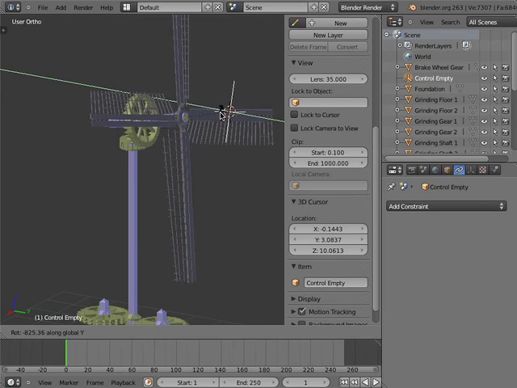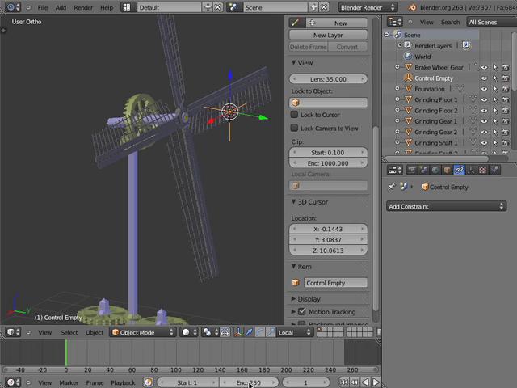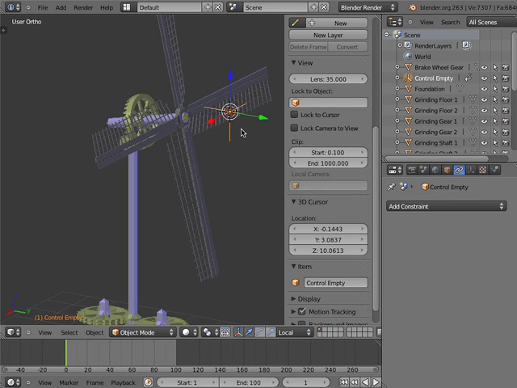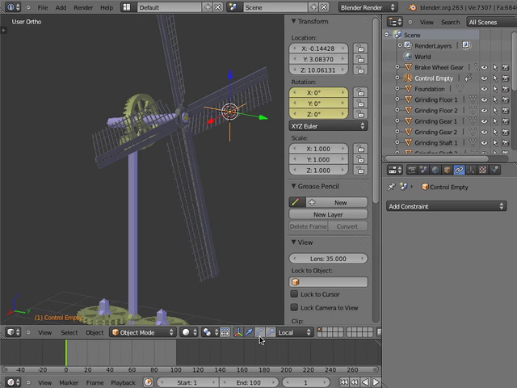I'll set the animation timeline to 100 frames. While in frame 1, I'll press the I key and insert a rotation keyframe for the Control Empty for frame number 1. I'll then go to frame 100. I'll set the Y rotation for the Control Empty to 360 degrees. I'll then add a rotation keyframe for the Control Empty on frame 100.